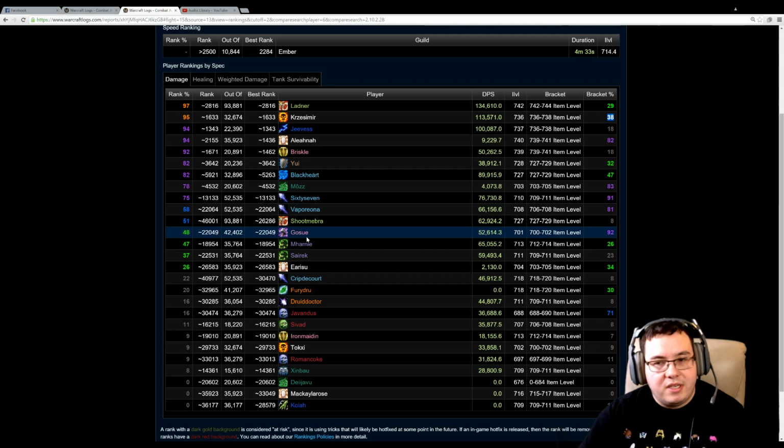But in general, you can take the lower item level brackets pretty well. So Gosu here did 92 percentile for his bracket, which is pretty damn good. Especially since it's a lower item bracket, you can put more trust into that bracket number.